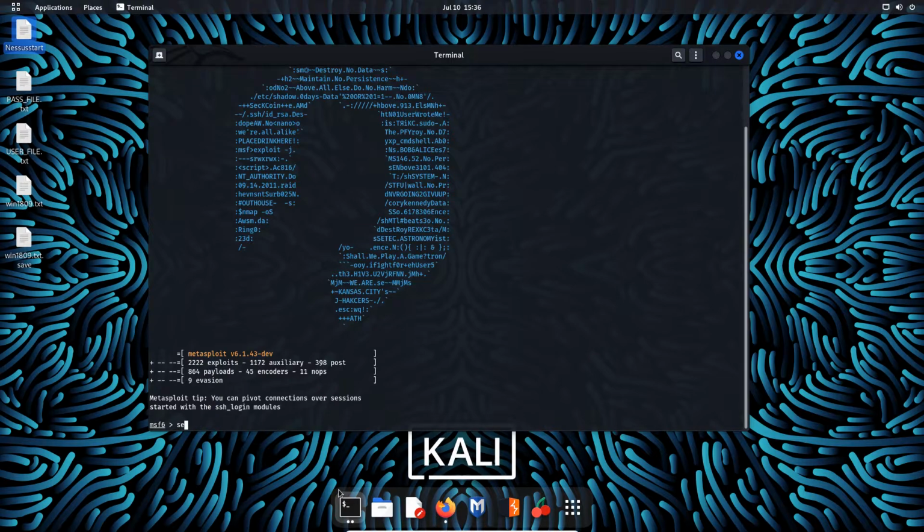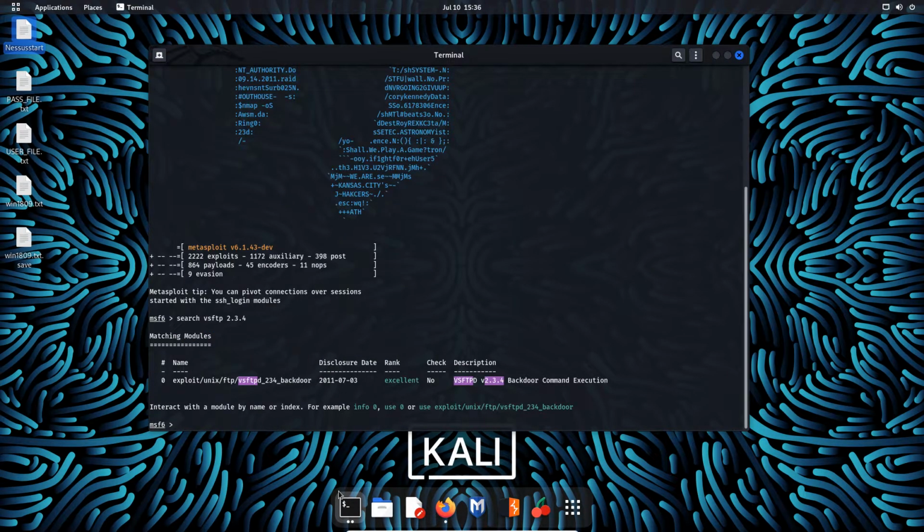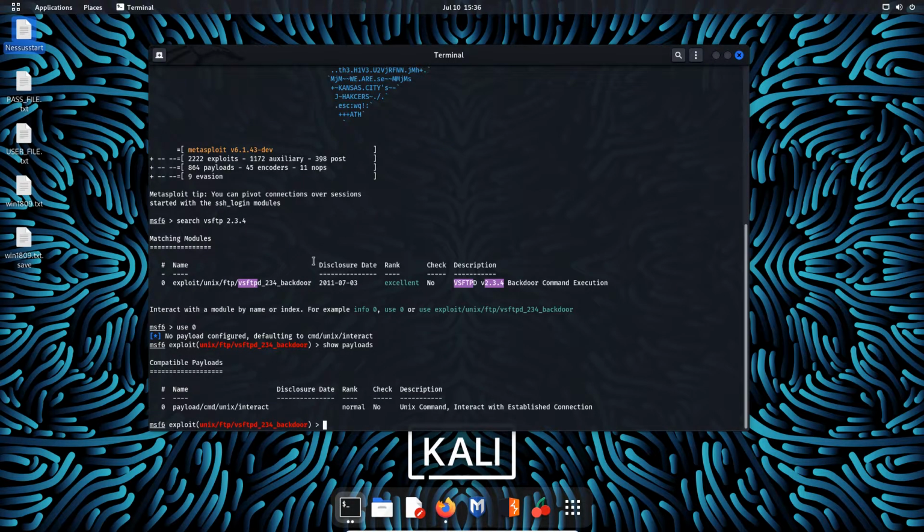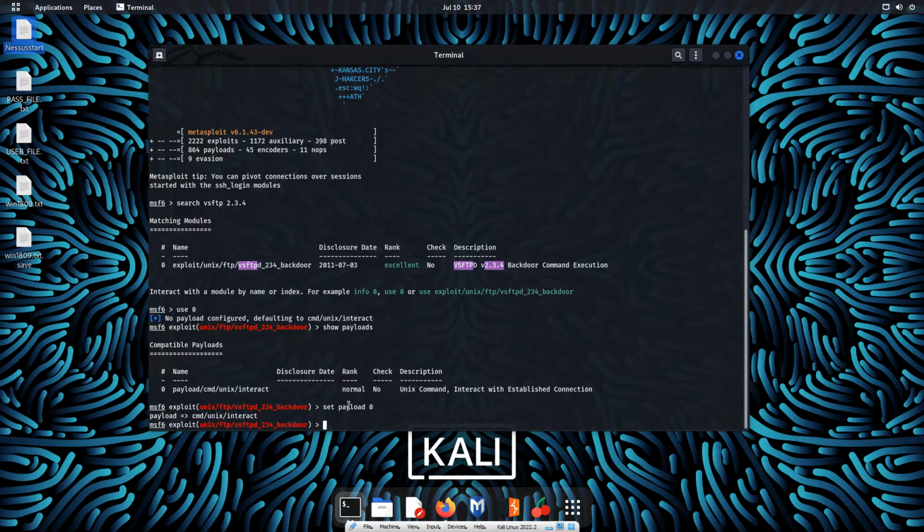So what we're going to be doing is searching for the exploit, and we have found it. Instead of saying use that whole thing, I'm pretty sure we can just say use zero. Awesome. And let's go ahead and show payloads. Okay, so there's just one. Why can't I click set? Okay, I guess it was already defaulted to it.